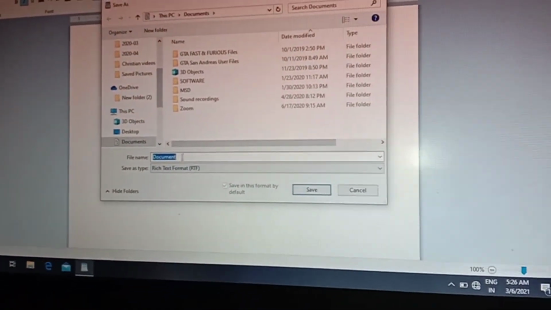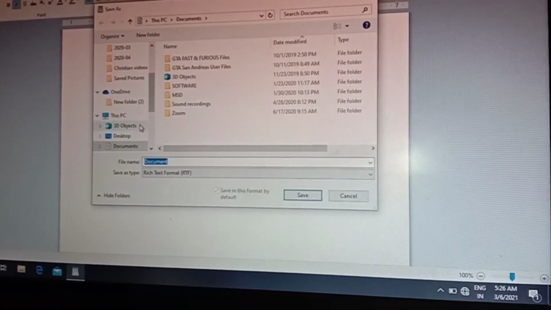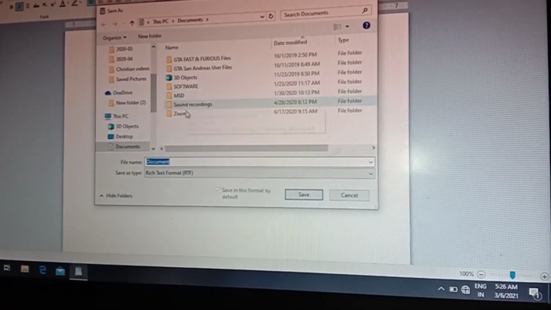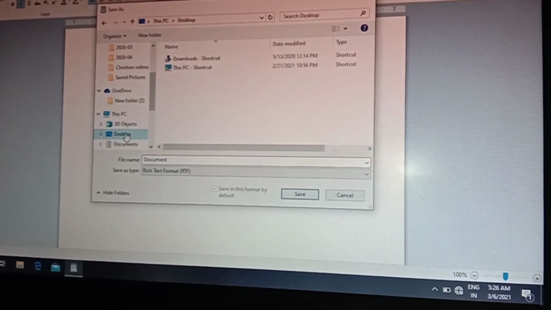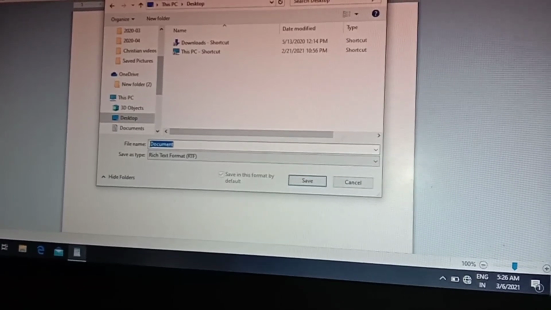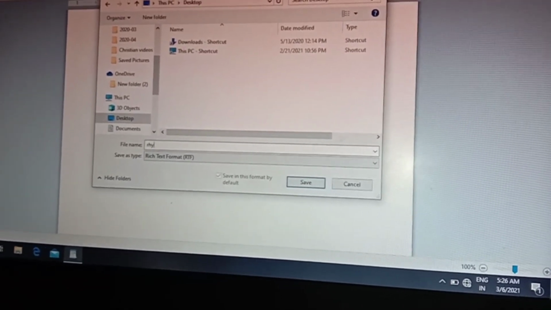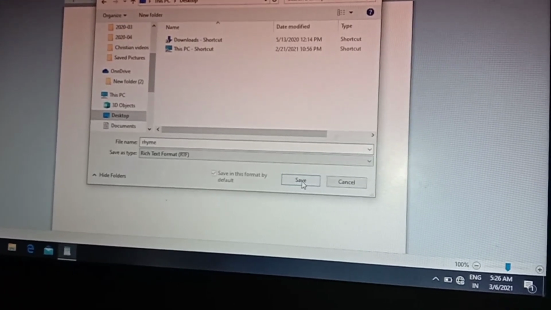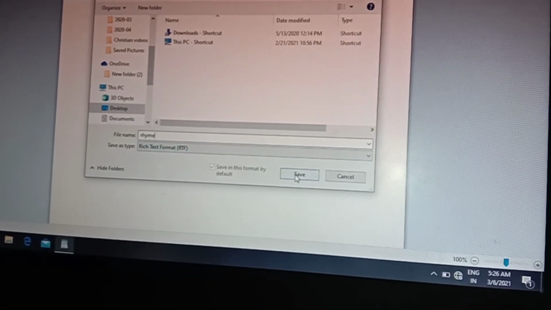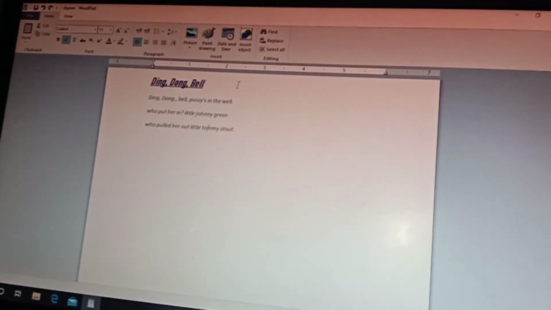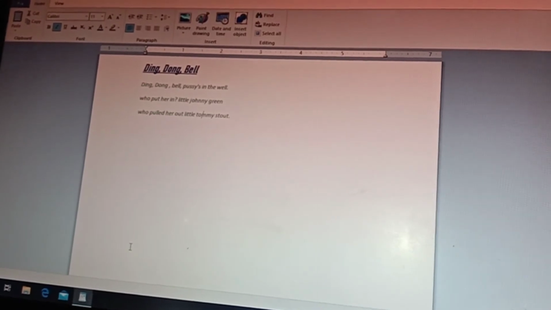In that, first you need to select the document where you need to save it. You can select any file type to save your file. I have selected Desktop, and then I am going to type the file name. Here I have typed it as rhyme. Then down below the text format will be there. Select the format type, text type, and click the Save option. Then whatever you have typed in WordPad will be saved in your computer. You can open it for your future reference also.